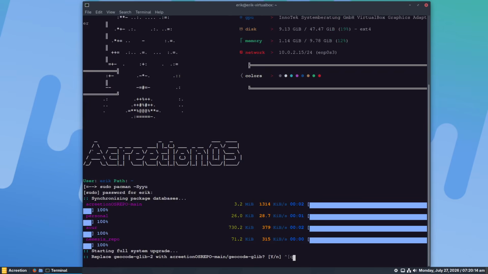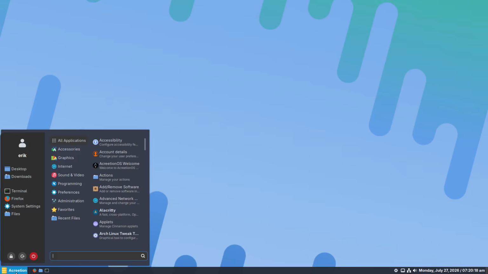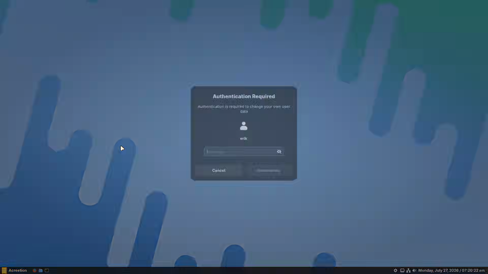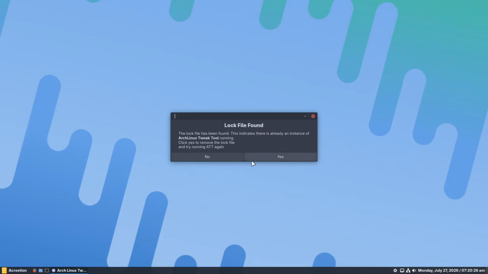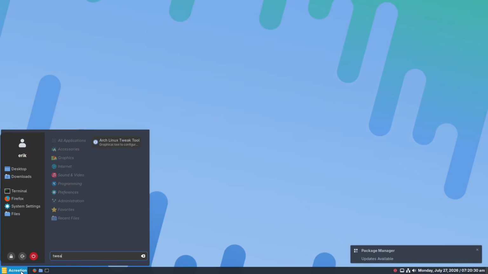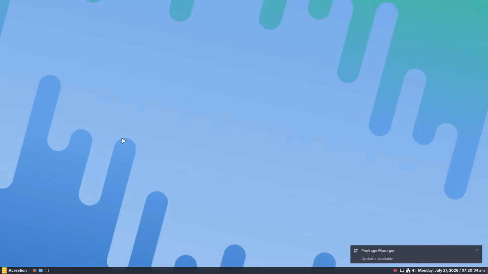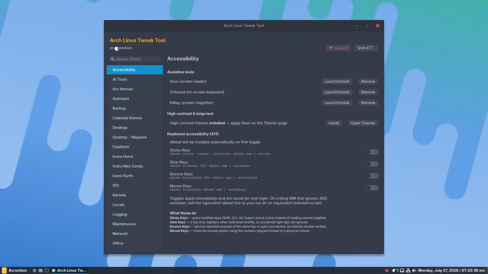So ATT is installed. Let's kill this thing. Yes, please. The tweak tool is installed and supports it now, or did support it out of the box actually. And that's fine, right? The tweak tool works now on this particular Arch Linux-based system as well, with choices like Cinnamon. It says immediately, Acreetion had to do nothing about it.